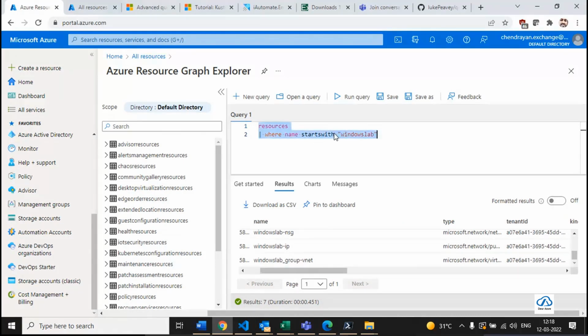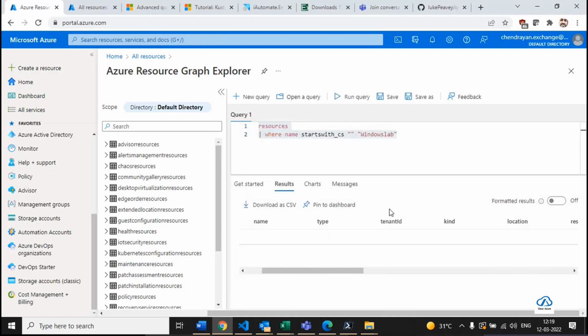Right. So now you may ask a question: how about the case sensitivity here? So starts with has got that option for you. Starts with _CS is case sensitive. So if I say case sensitive and I choose Windows with uppercase W and run a query, I don't get any data because I don't have such a kind of data, right?